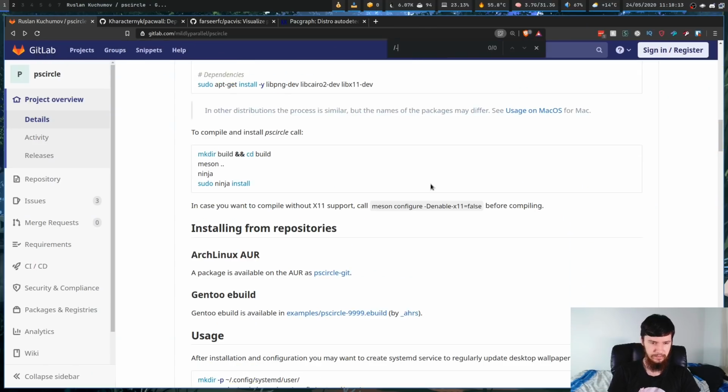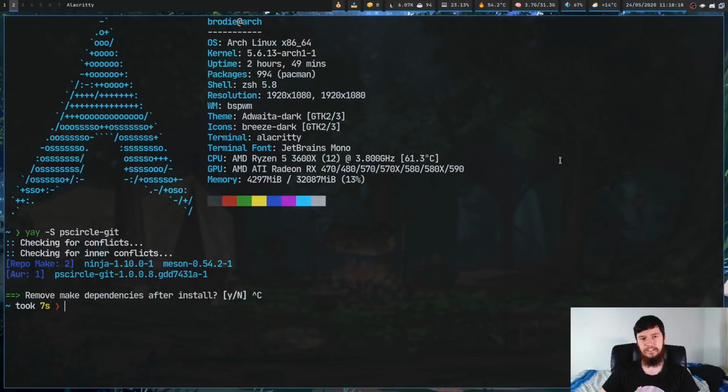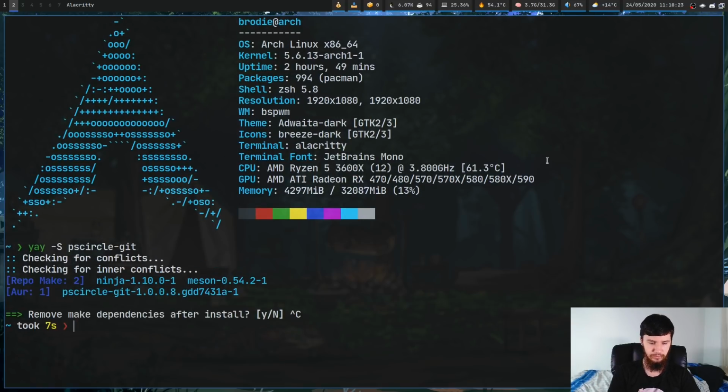I believe that is the -D option, or I might be thinking of a different one. No, I'm thinking of a later program. So this one, what you're going to want to do if you're using something like GNOME, or if you're like me and you set your wallpaper with nitrogen, is run pscircle with the --output option. So if we just put this into path.png, obviously you can call the image whatever you want to call it. We're just going to call it path.png though.